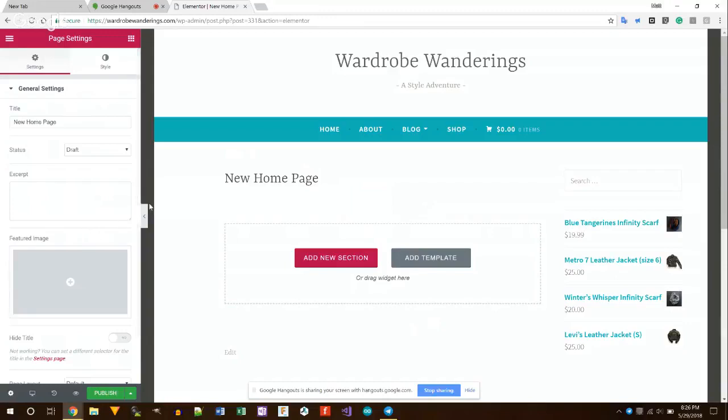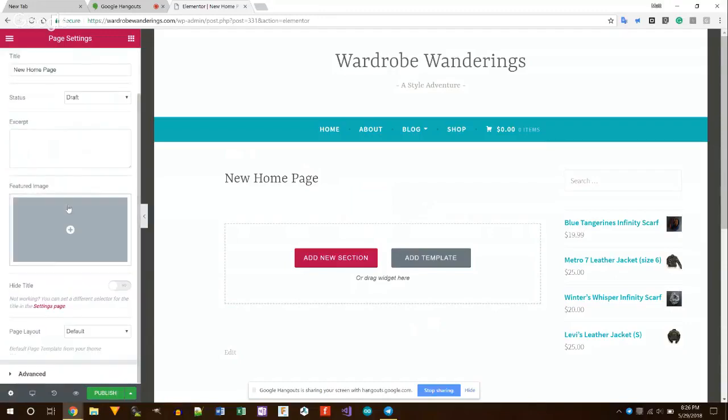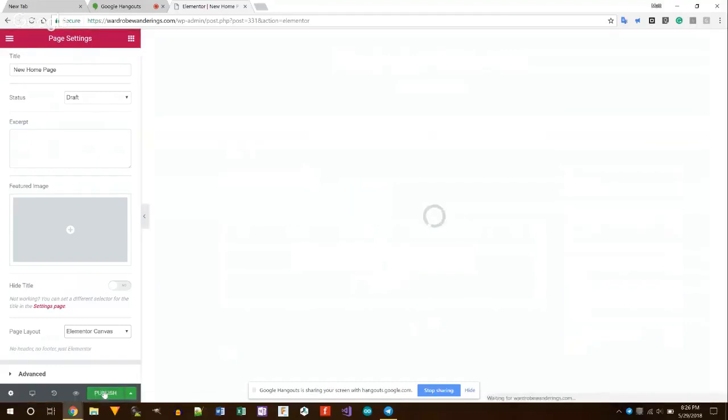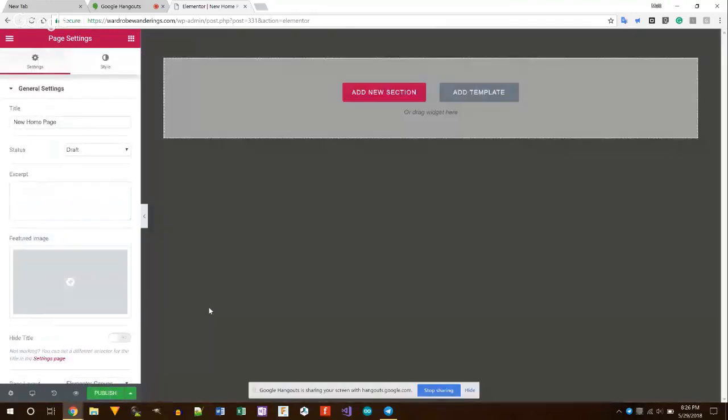And if you scroll a little bit, there's a thing, page layout. So by changing the page layout, we completely forget about this theme. So we just set Elementor canvas. And from now on, Elementor has access to the whole page. There's no more theme stuff anymore. And we can start from scratch. It's like a new piece of paper, so we can draw on it.